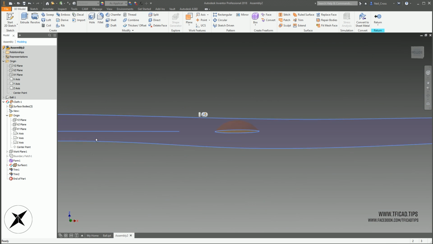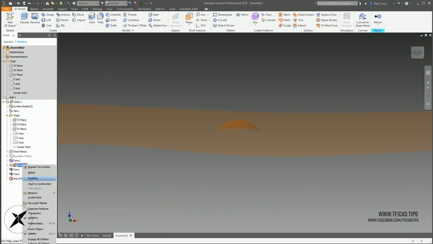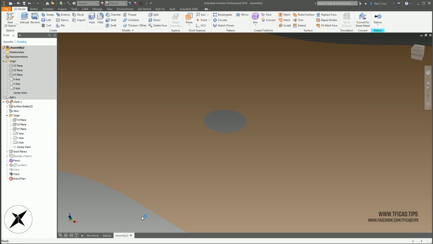So if we were to turn off this surface, is that the surface that we want to turn off? I think so. Yeah, we should be left with a hole, right? So that's where the ball is. Hopefully you're following. If you're not following, it don't matter. Just do what I do, and it will work.